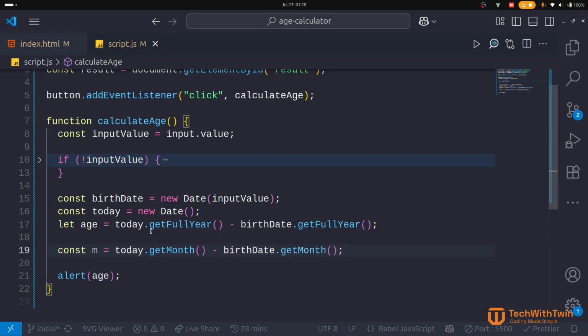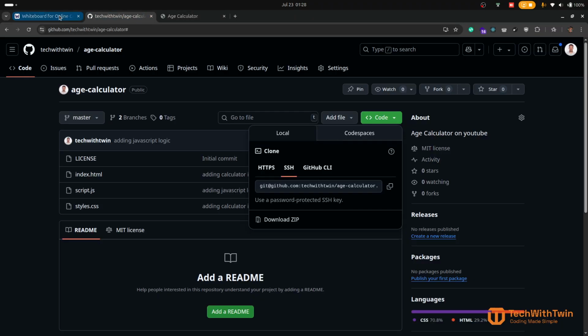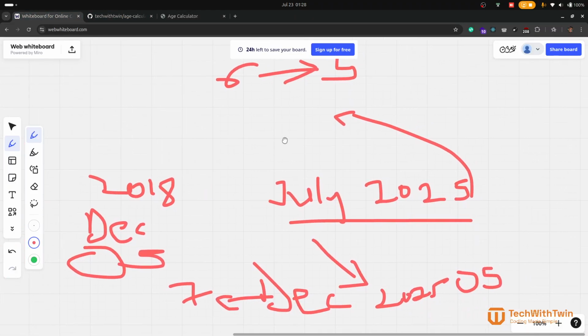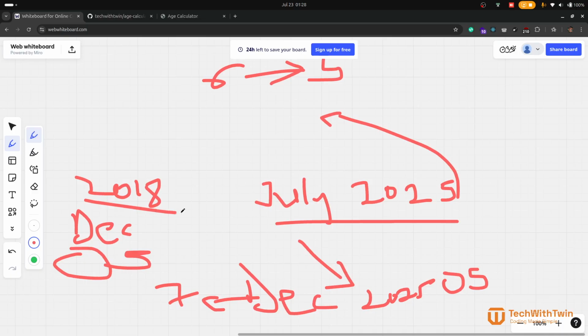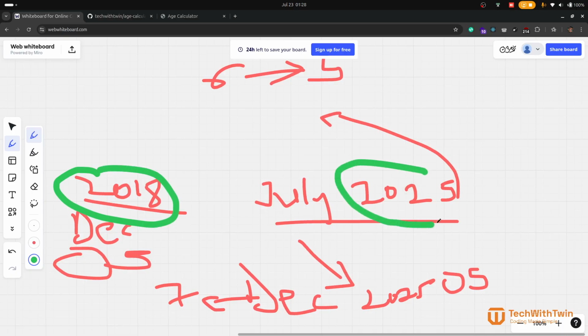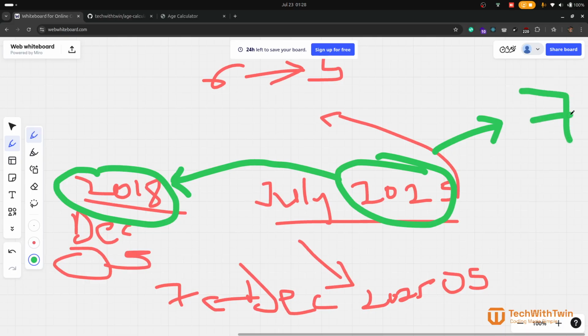I hope you understand. So the first thing we did is we subtracted the years. So 2025 minus 2018 is 7 years. So we got 7 years, but this person is not yet 7 years. So we need to go a step further to the months. We subtract the months. So we are currently at July.